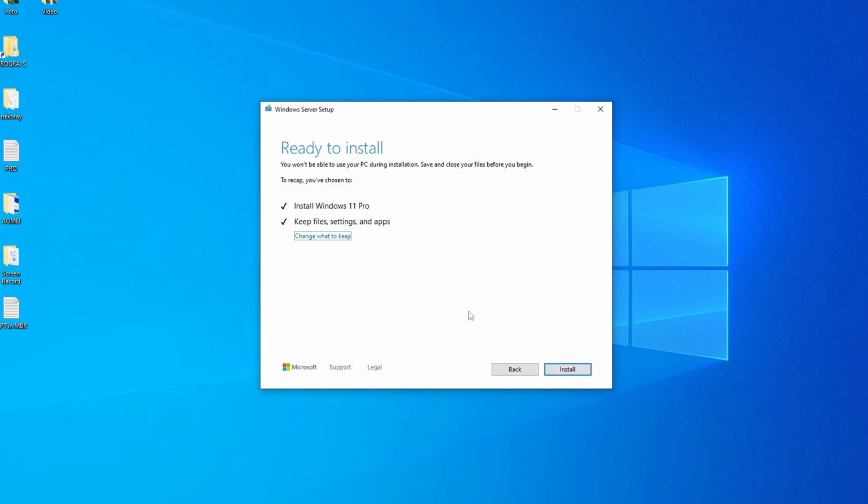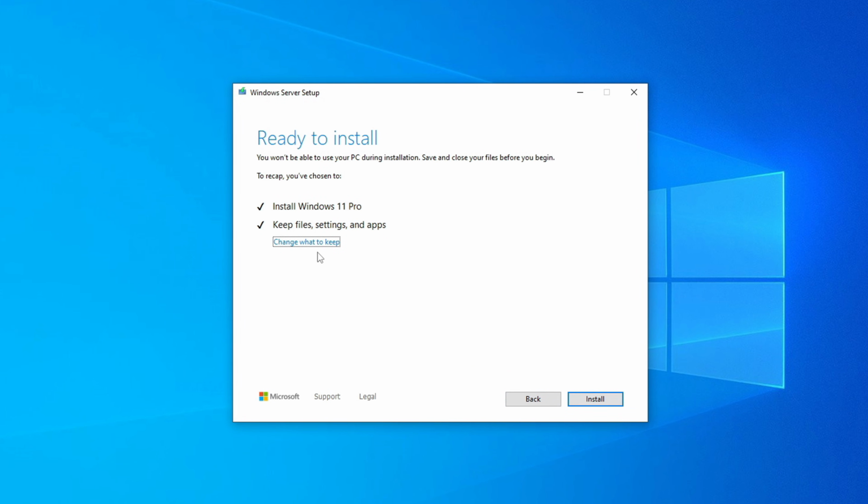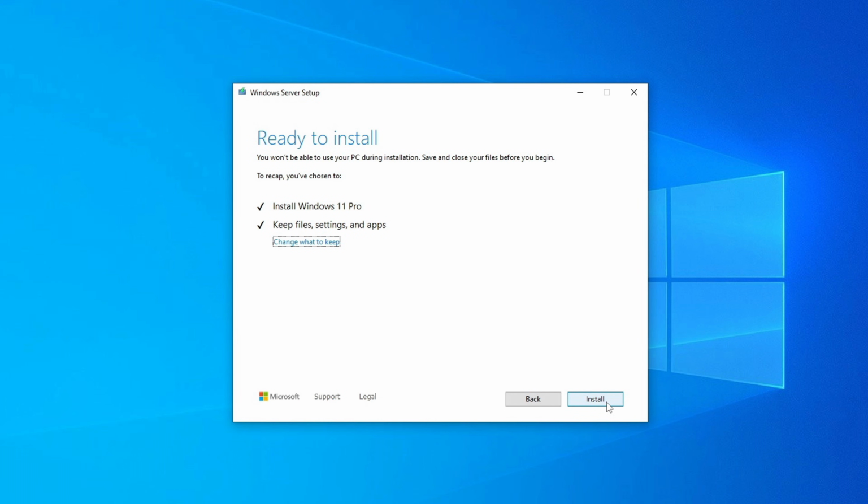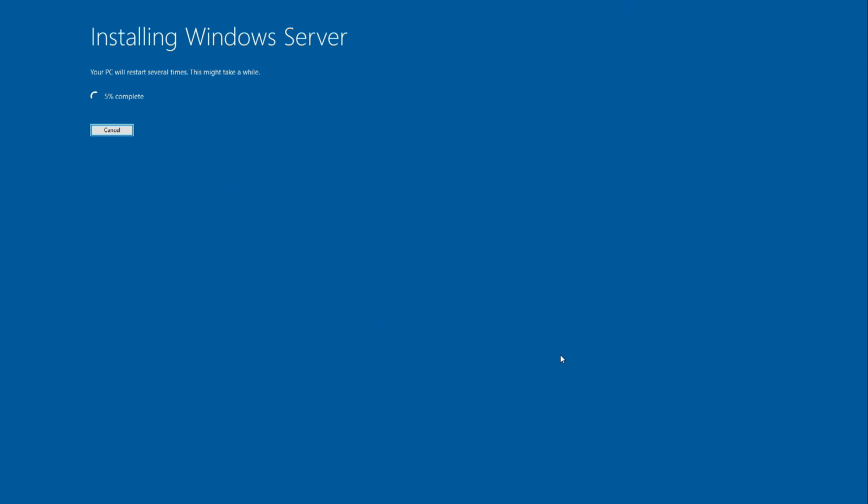Okay, Windows 11 is ready to install. All settings are configured, and if you need to make changes, you can still click Back. Otherwise, click Install to begin. But one more thing before we continue. The update process may take some time, and if you are using a laptop, make sure it is connected to a power source. Install. During installation, your PC will restart several times. Please, do not turn off your computer.